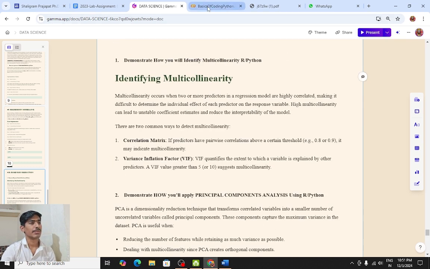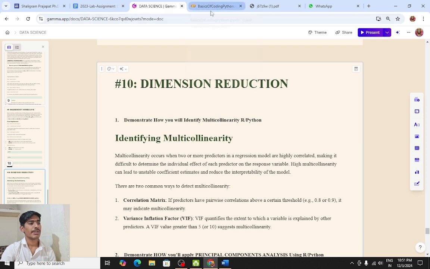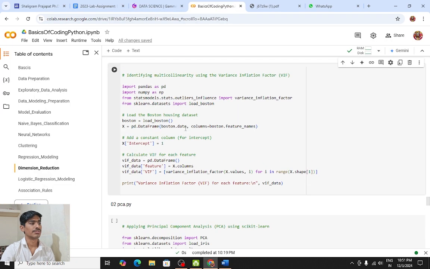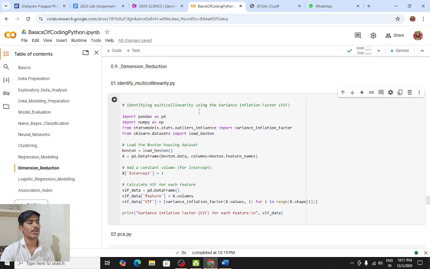Let's see some examples of identifying multicollinearity and demonstrate how you will apply principal component analysis using R/Python. Here is the example of identifying multicollinearity using the variance inflation factor, VIF. First of all, import pandas as pd and import numpy as np, from statsmodels.stats.outliers_influence import variance_inflation_factor, and from sklearn.datasets import load_boston.